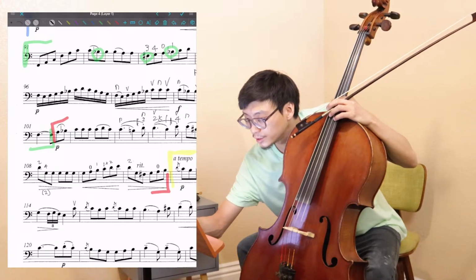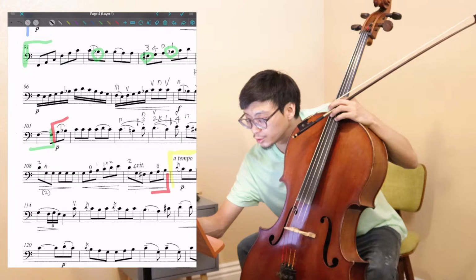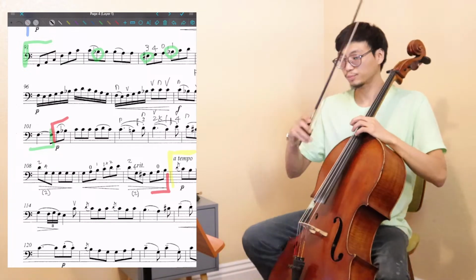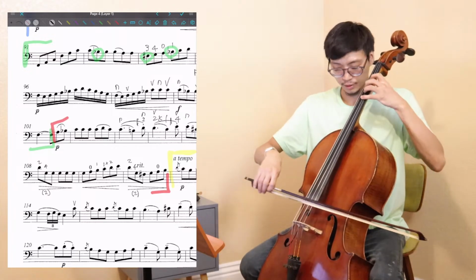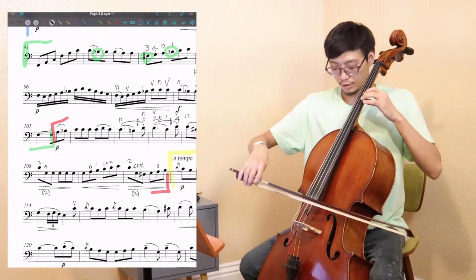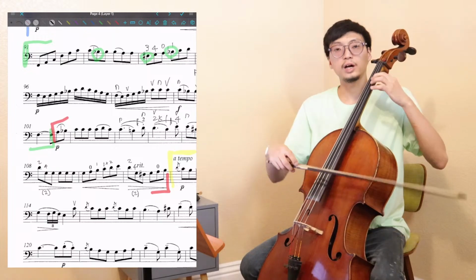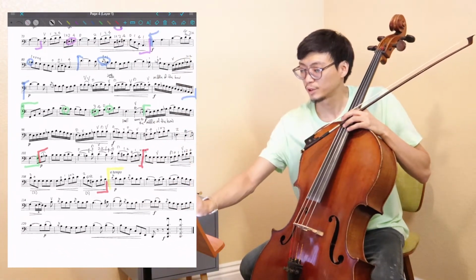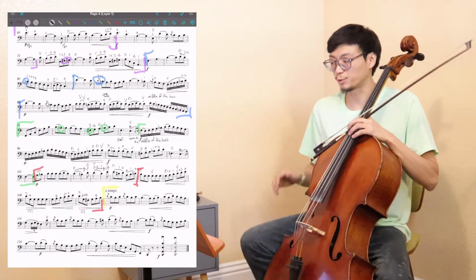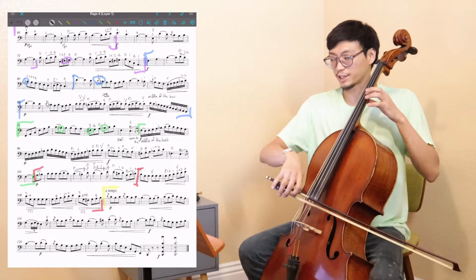Same here. You can do 2, or you can do 4, or you can do 2. Right? Either way, you're going to go back to the first position. All right, and then we go back to the A section.